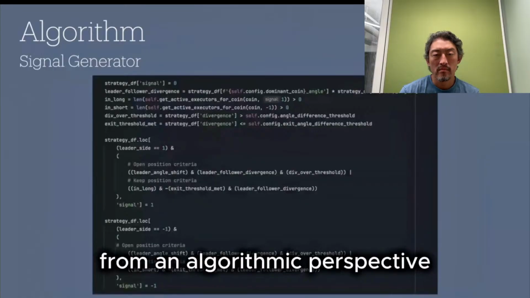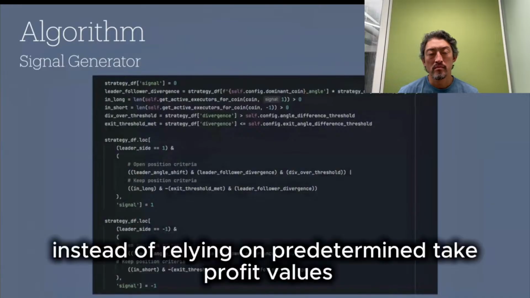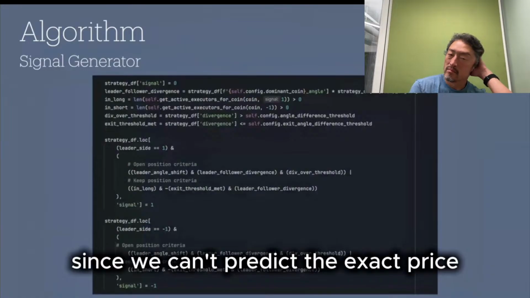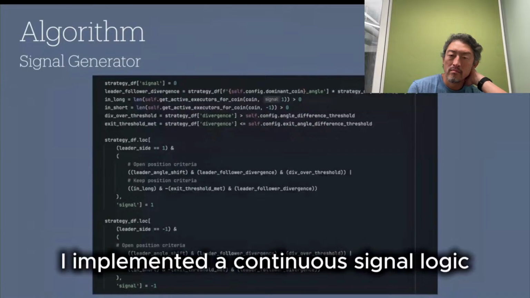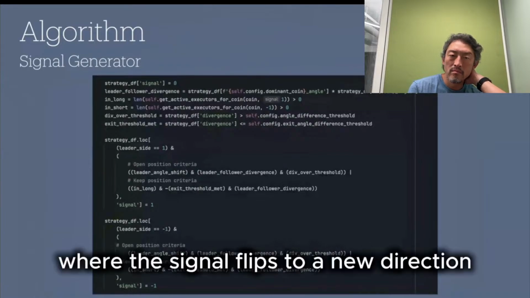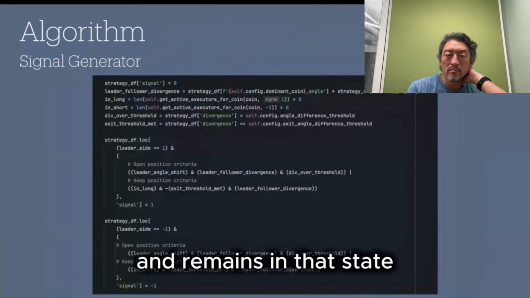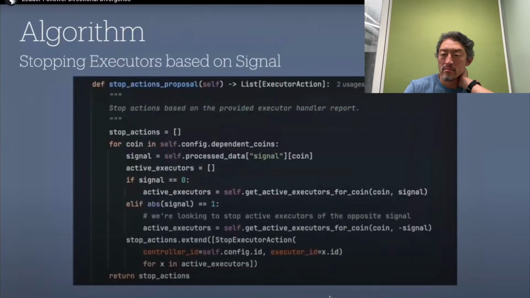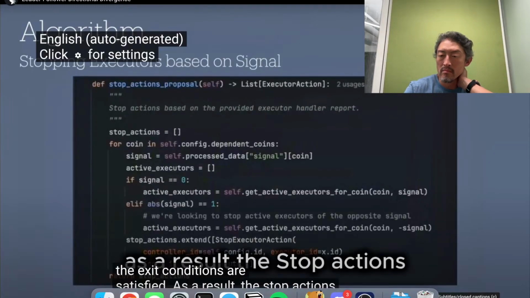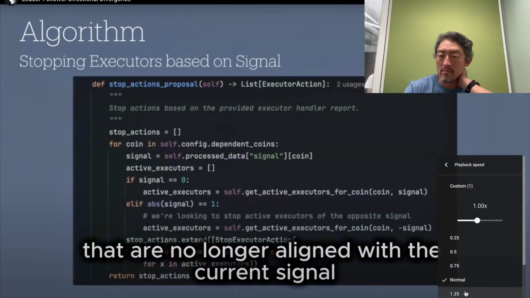From an algorithmic perspective, the main challenge was designing the controller to use dynamic exit signals instead of relying on predetermined take-profit values, since we can't predict the exact price where the linear regression alignment will occur. I implemented a continuous signal logic where the signal flips to a new direction when the entry requirements are met and remains in that state until the exit conditions are satisfied. As a result, the stop actions proposal method is responsible for stopping any executors that are no longer aligned with the current signal.